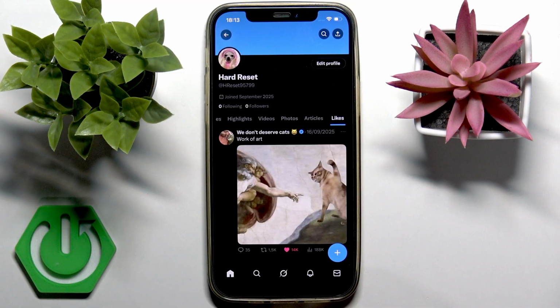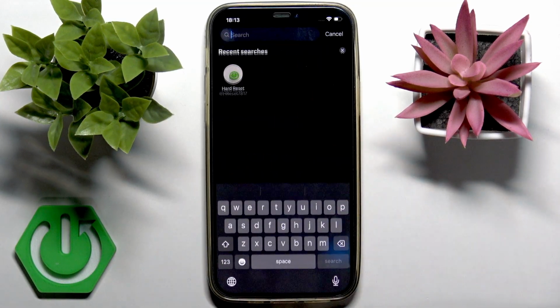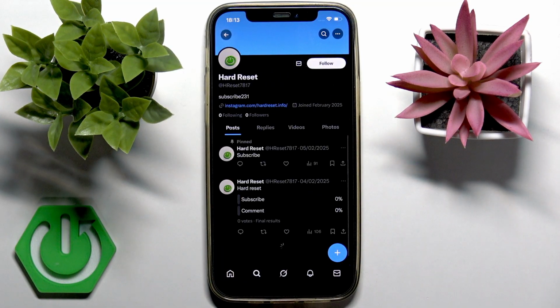So to demonstrate it to you, let me go to my other X account, and if I even try to scroll here, I will not manage to do that because simply this likes tab is not there.